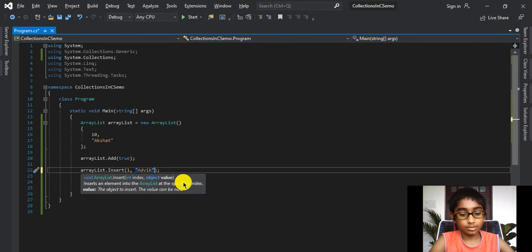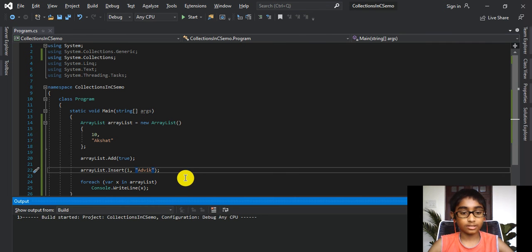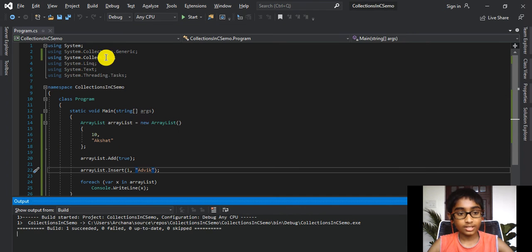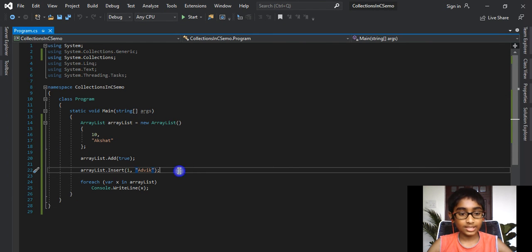Okay, now let's run the program. I'll just click Control plus F5. And over here, as you can see, first it's 10, and then it's Advik at the first index position, and then Akshit, and then at last it's true. Now I'm going to close that. So that's how the Insert method works.